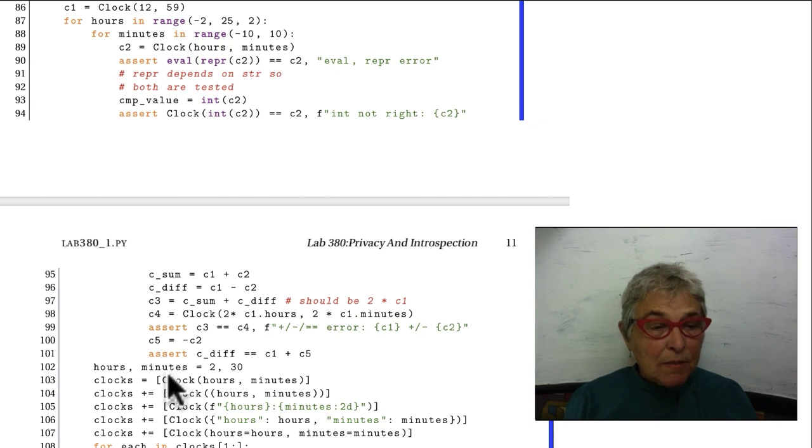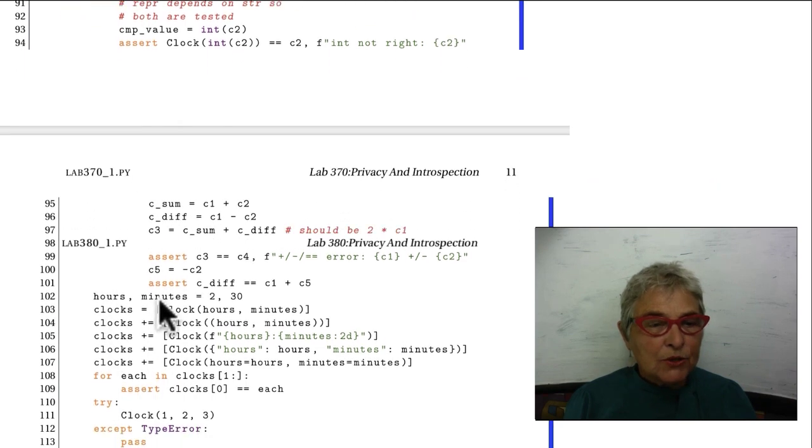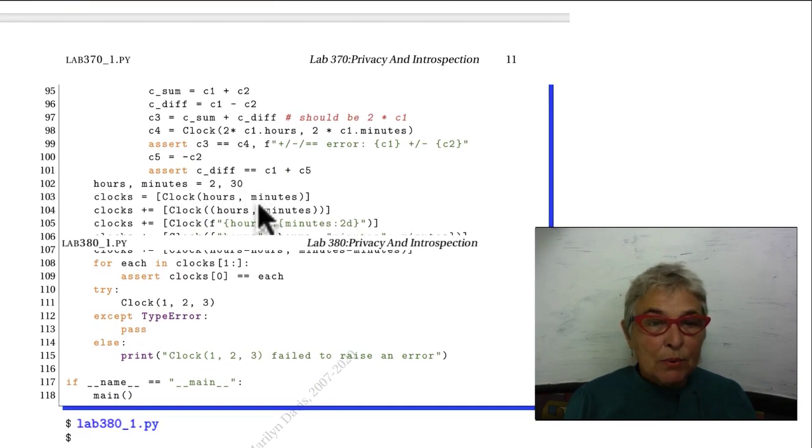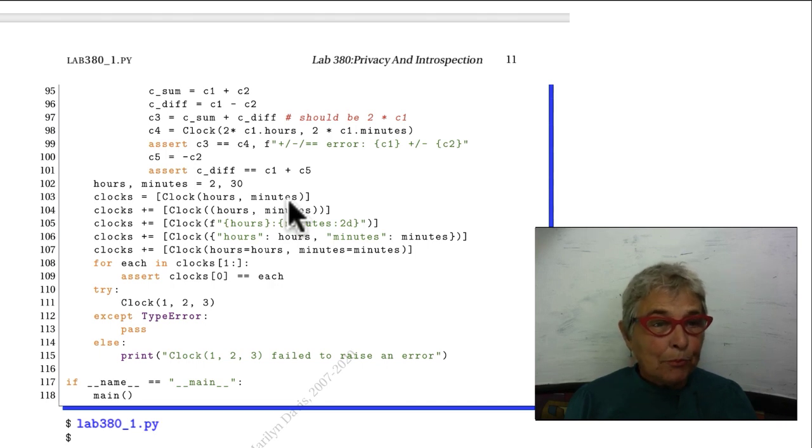Here we're testing some other ways to initialize a clock. I am going to have my hours and minutes be 2 and 30. And that will be put in a list as the first element. And then I'm going to add more clocks. I'm going to make a tuple of the same hours and minutes, and then I'm going to make a string with the same hours and minutes, and then I am making a dictionary of those hours and minutes, and in the end, I am doing an hours equals and a minutes equals as two arguments, and so they all should be the same. I can say for all of them, except the first one, they should be equal to the same first one.